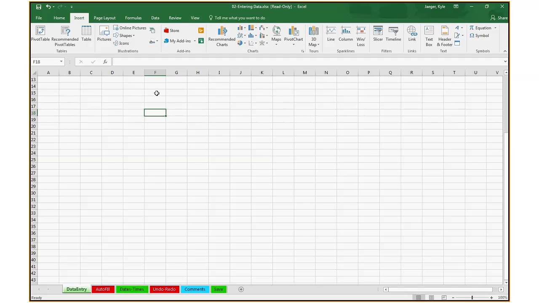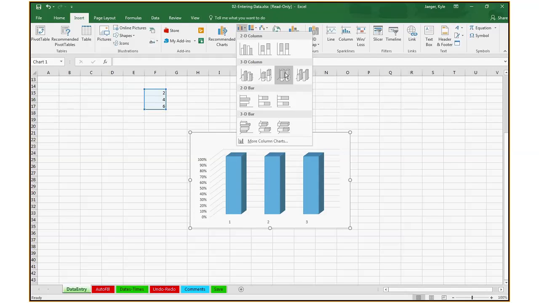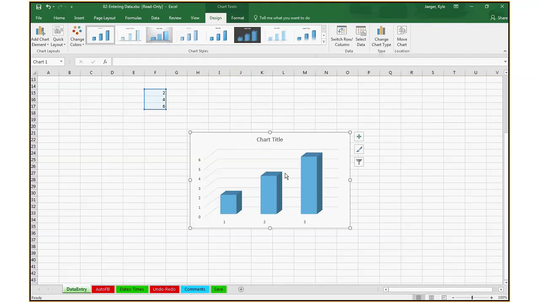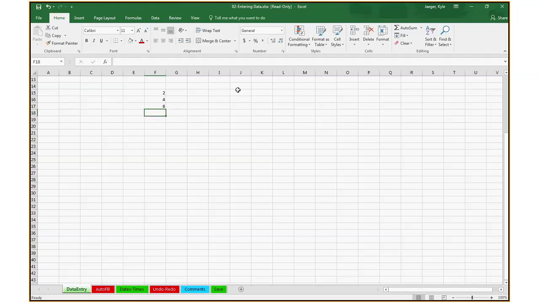So let's say we had just a simple graph here, or simple numbers here. We can pick different types of graphs based on whatever we want. And then that just inserts it so that way we can start moving it around and stuff. We can go over more of that in detail later.